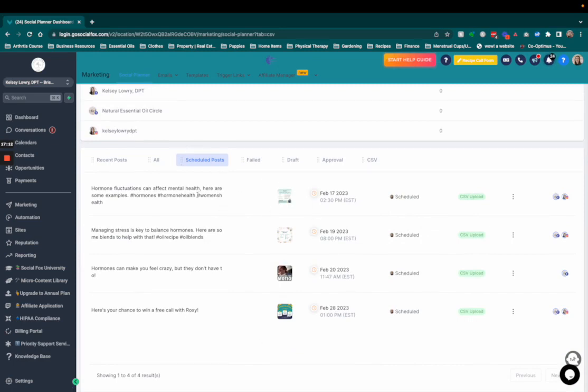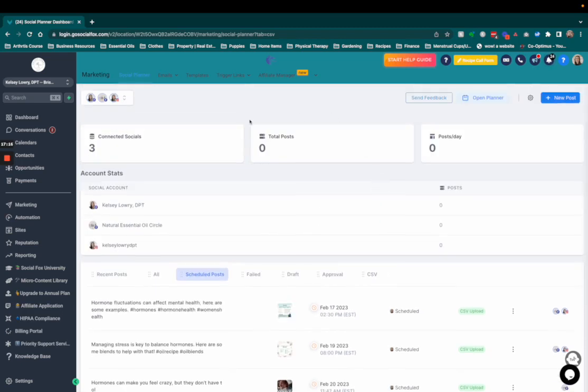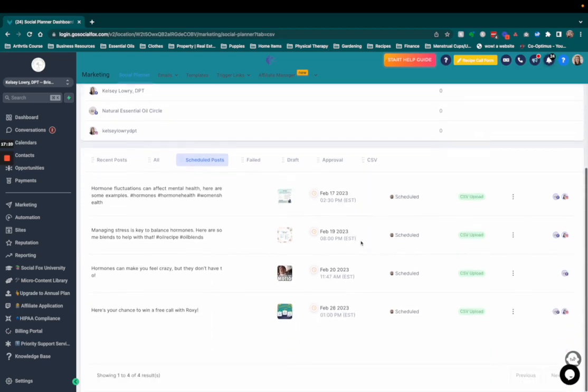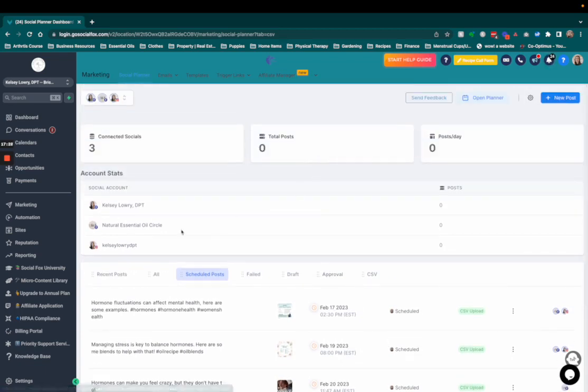So I hope that this was helpful for you guys, and that it streamlines your social media posting process, because being able to put everything in a spreadsheet and bulk upload it and have the times already scheduled out, the graphics, everything like that is going to save a lot of time, especially if you're cross-posting between a bunch of different platforms.